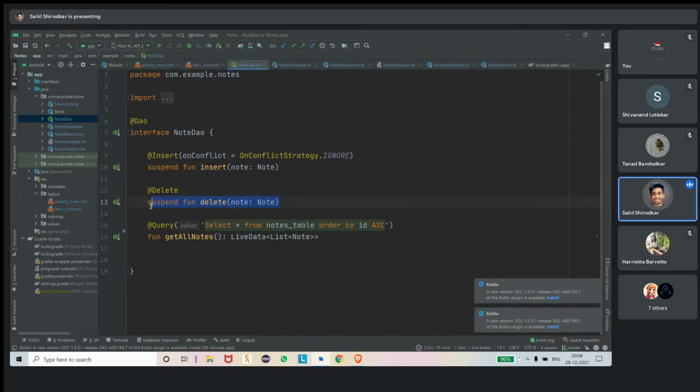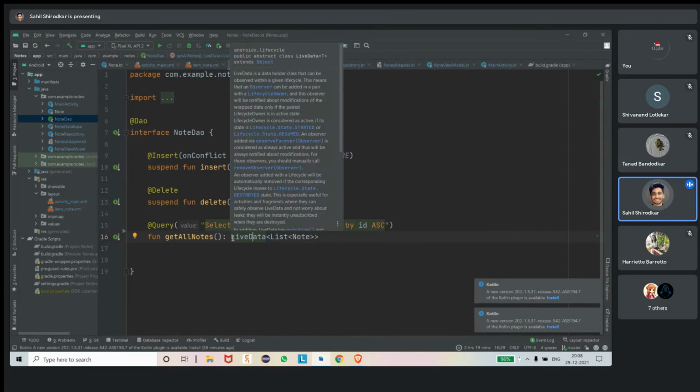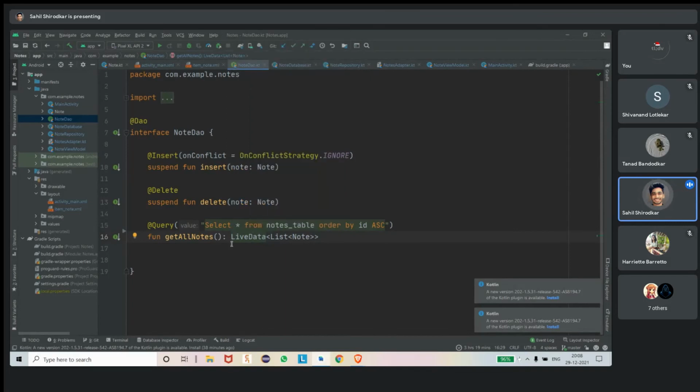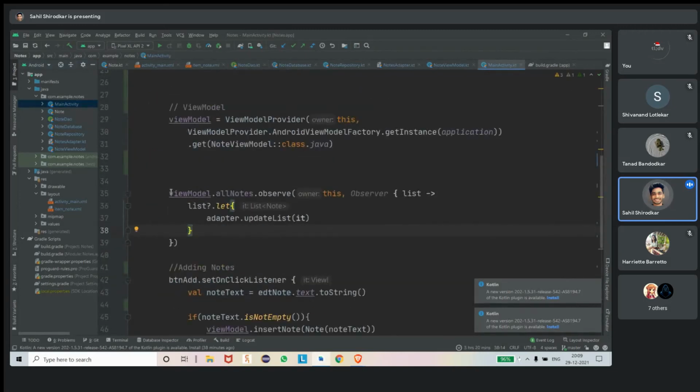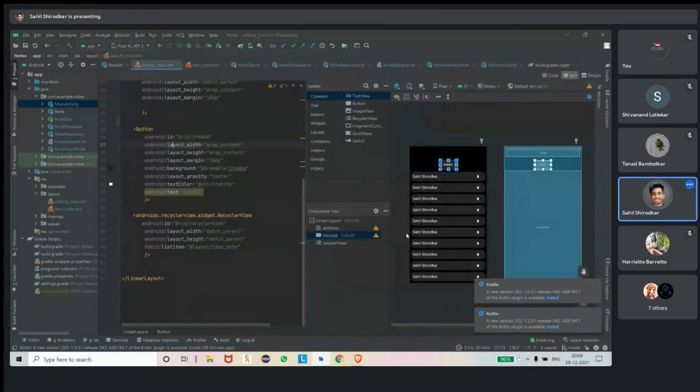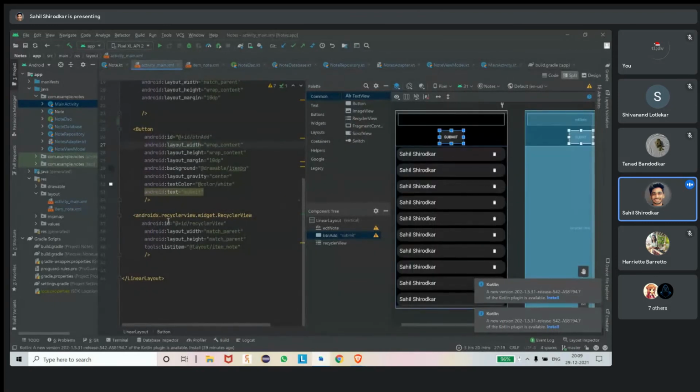So when the note is deleted, you guys can see, since the note is deleted, the list inside the database will get changed. So when the list inside the database changes, the live data will notify the main activity observer. So here the main activity observer will observe that the list has changed, and it will again give the latest list to this, and it will update the list in the UI. Yeah, so that's done. So we are almost done with everything.